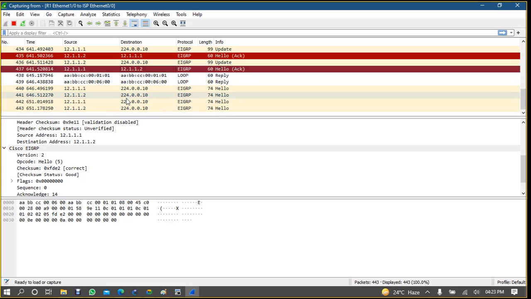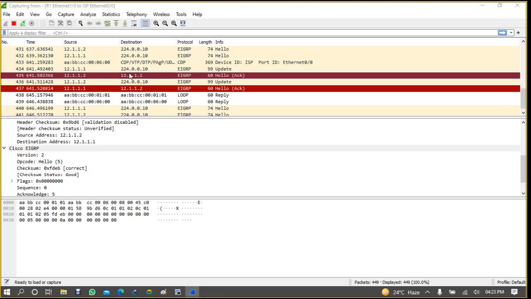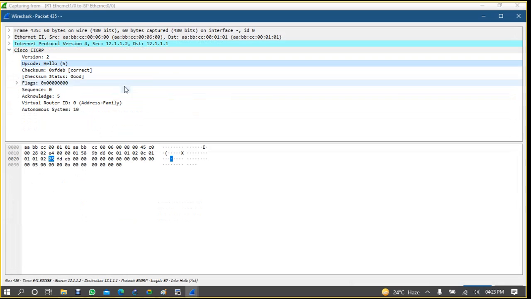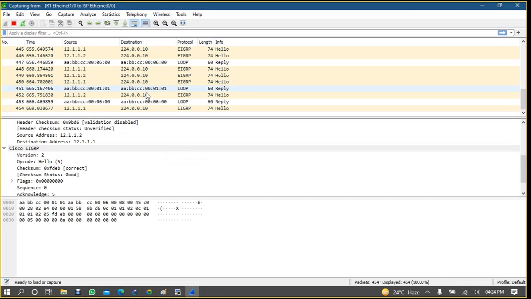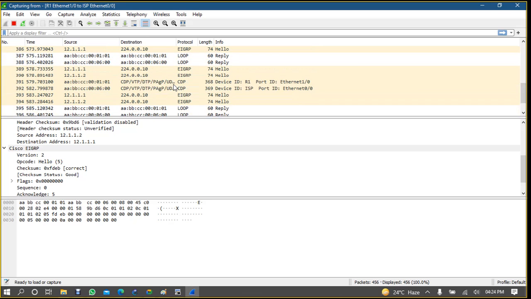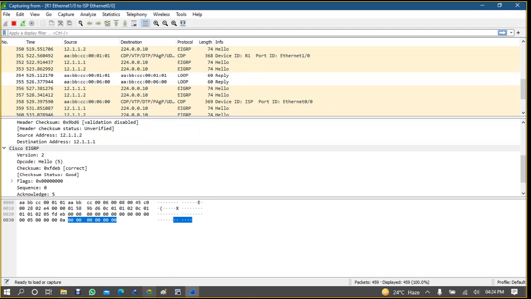So generate some update message. With the opcode we can understand whether it is an update. Let's look at the opcode. Opcode is 5, so still it is an EIGRP hello. No problem, we can regenerate it again.